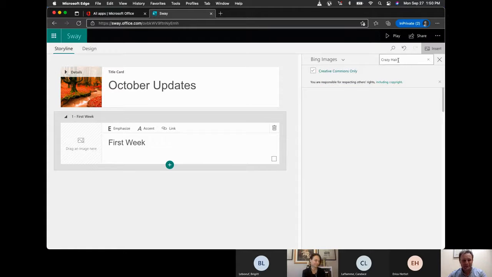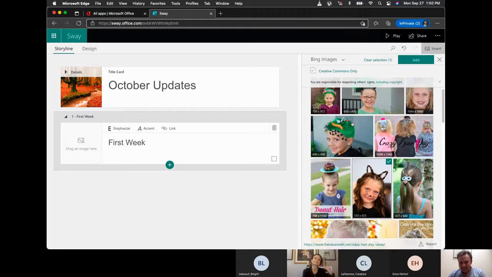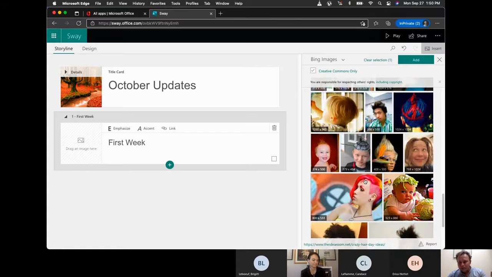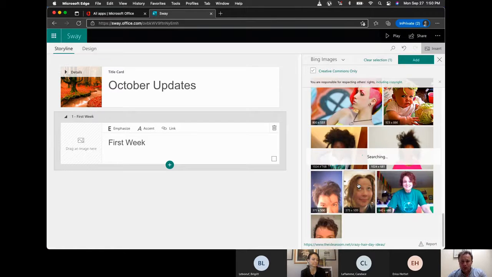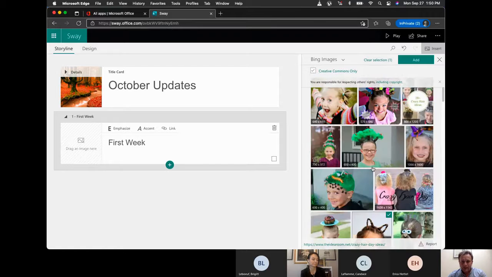Right, what are some things we're doing in the first week of October at school? Okay, so we can find different pictures here. We can add those pictures in. Whatever the topic is, whatever you're putting for your content, we're just going to click on that insert button. We're going to add some images in.